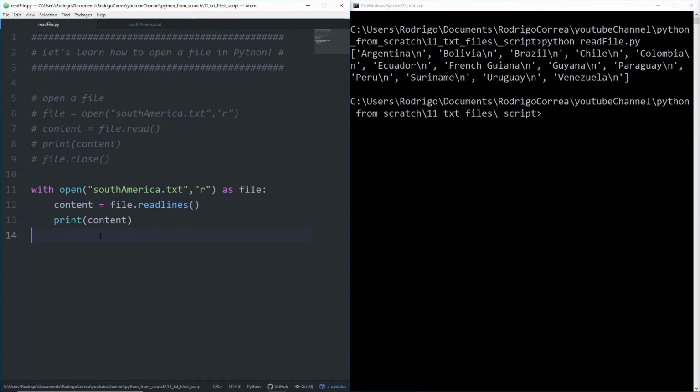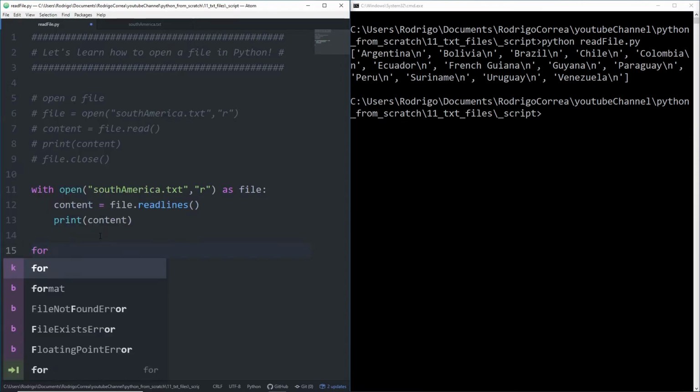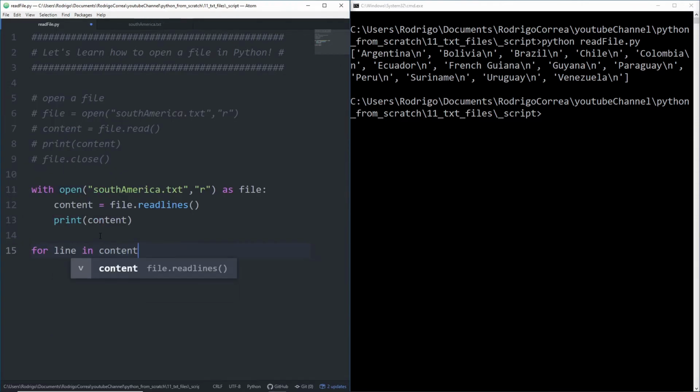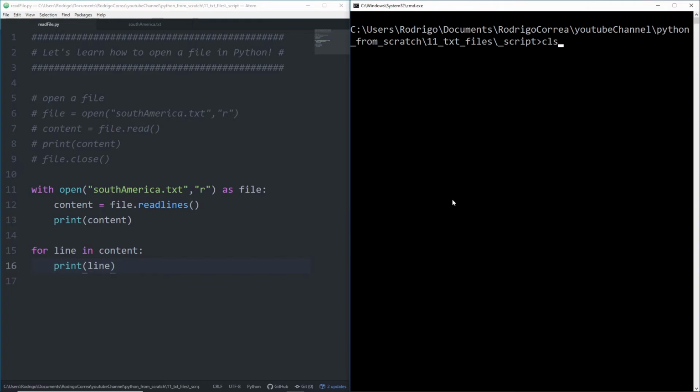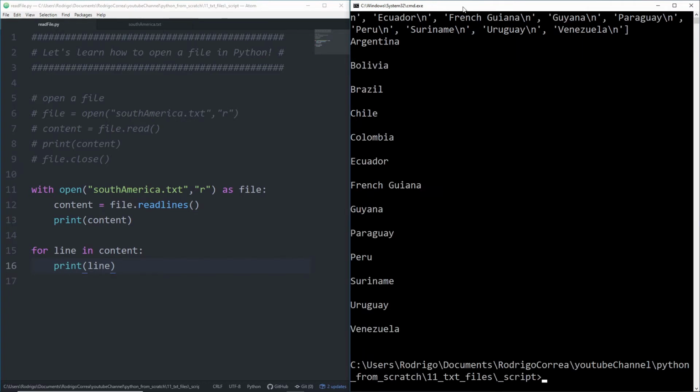Let me show you what happens if we iterate over that list. Content is a list. All right, then we can iterate. I will say for line in content, print line. Let me clean that screen and run it. Note that we print each element, but there is an empty line in between them. If you want to get rid of that empty line, we need to find a way to delete that \n from each element. How to do that?